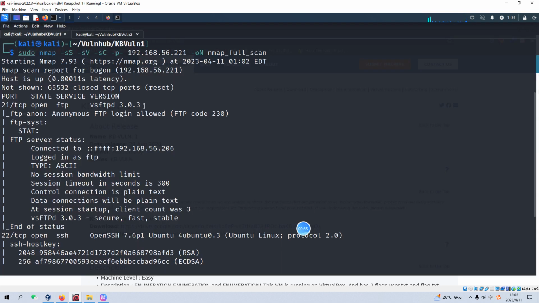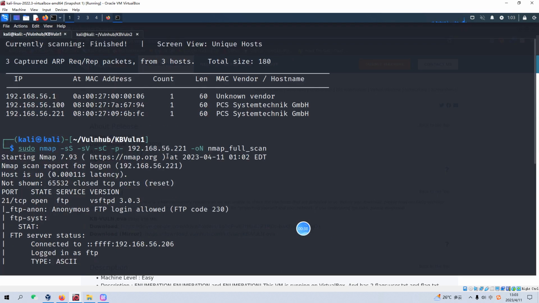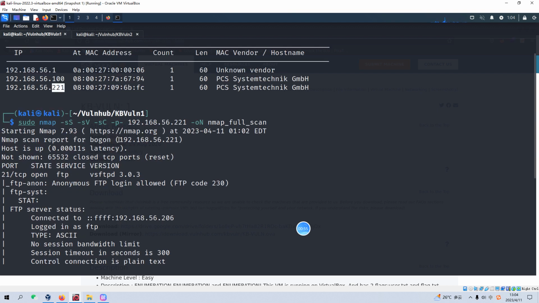To save time, I have already imported it into VirtualBox, and the IP address has been identified as 221 by NetDiscover. Of course, you can use any other tool you are comfortable with. I have also already done the Nmap scanning. As you can see from the parameters, I did the SYN scan, version scan, and script scan, and did a comprehensive scan.